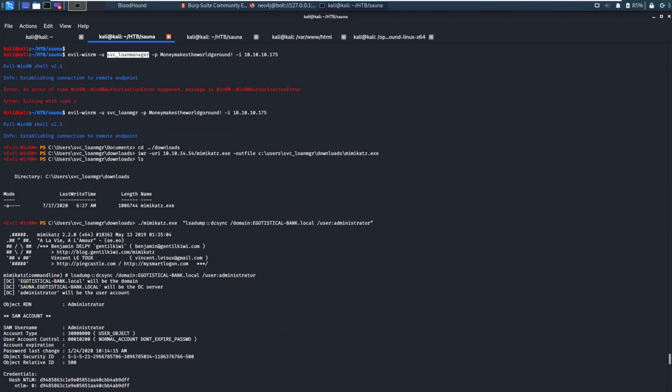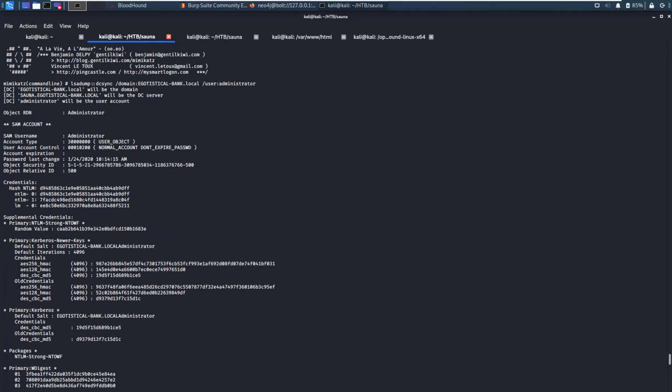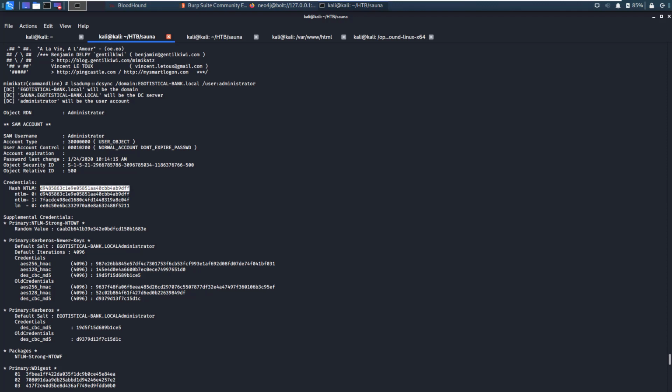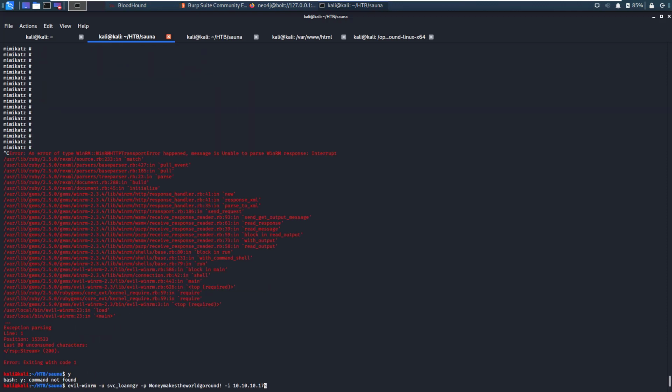So there's where we ran it, and right away, we've got the hash. So here's your NTLM hash. This is the information you're going to need. So we're going to go ahead and try and log in with that. The D9485 is what you're looking for. And we've already canceled, so I'll go ahead and type up. We're going to change this to administrator.